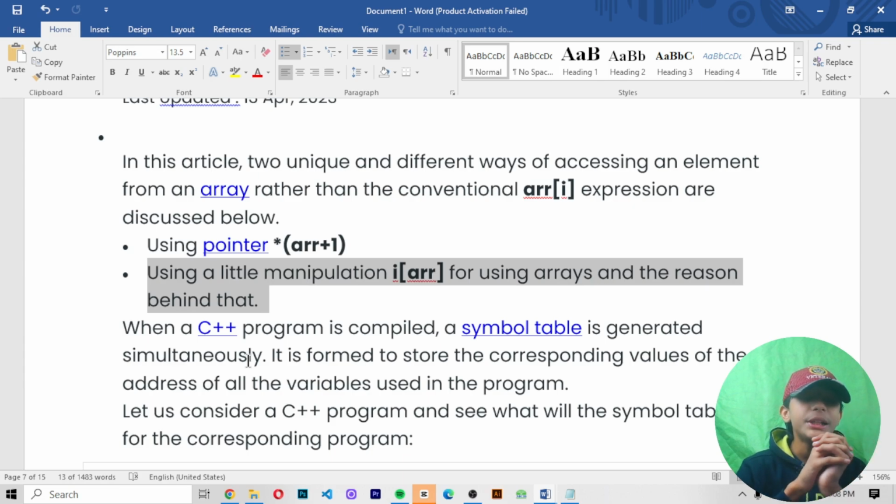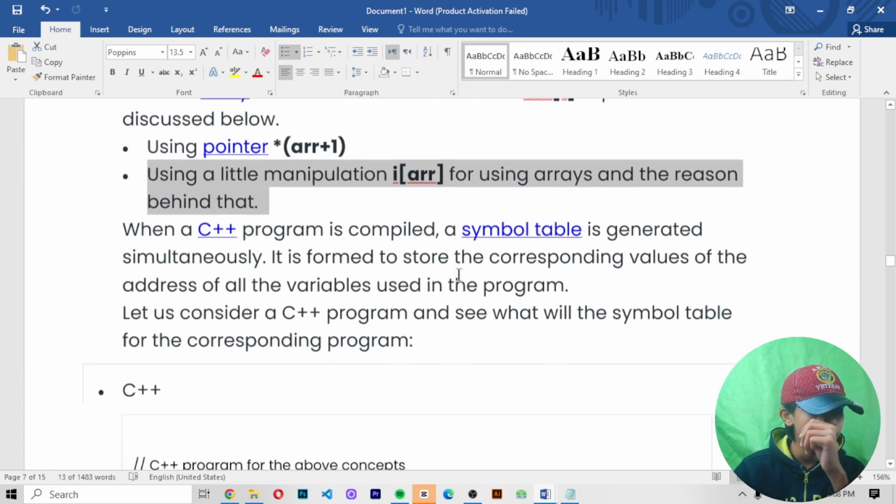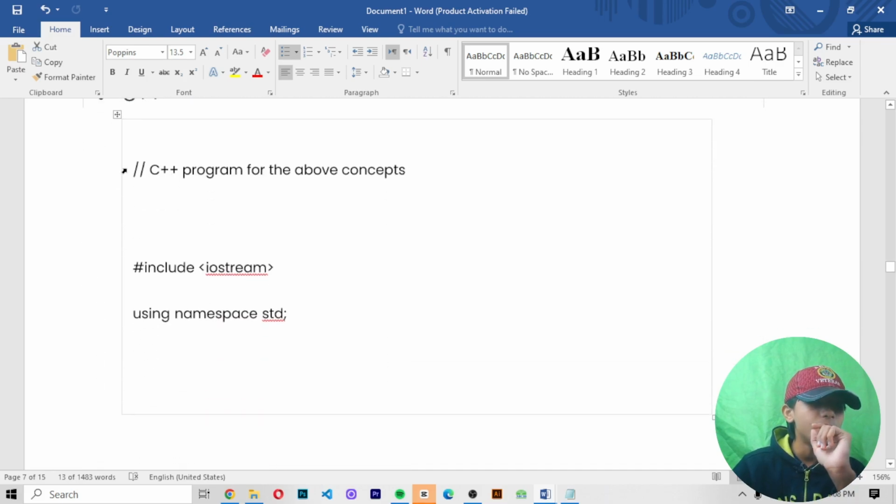When a C++ program is compiled, a symbol table is generated simultaneously. It is formed to store the corresponding values of the address of all the variables used in the program. Let us consider a C++ program and see what the symbol table will be for the corresponding program. This is one example of a C++ program for the above concept.